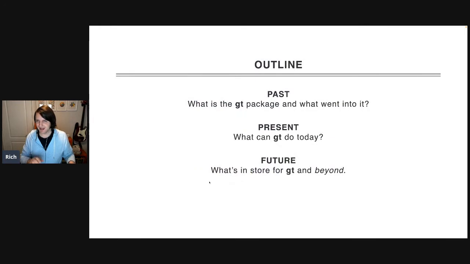So that was the past, and I'll dwell a bit more on the past in this presentation. It's 3 parts: past, present, and future. The past sort of answers the question, what is the GT package, and what actually went into it? It's a bit like a developer story. We're going to turn our attention to the present day. What can GT do now? And the more exciting part is the future. What's in store for GT and beyond?